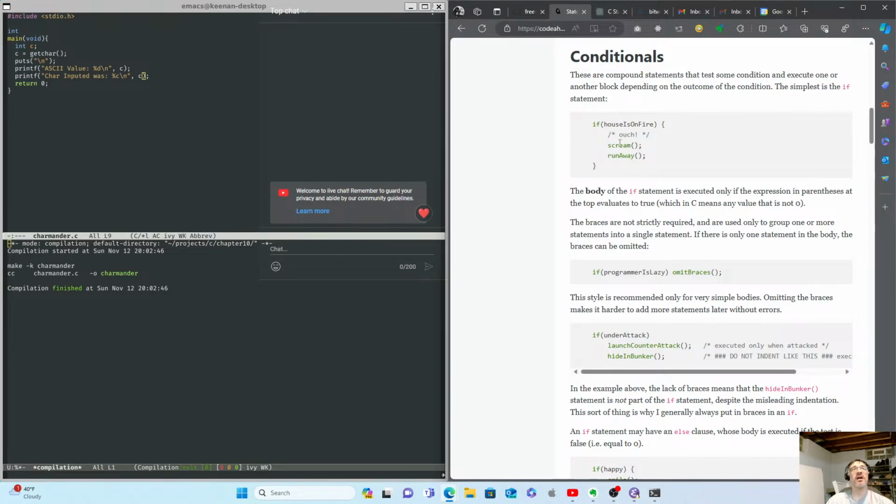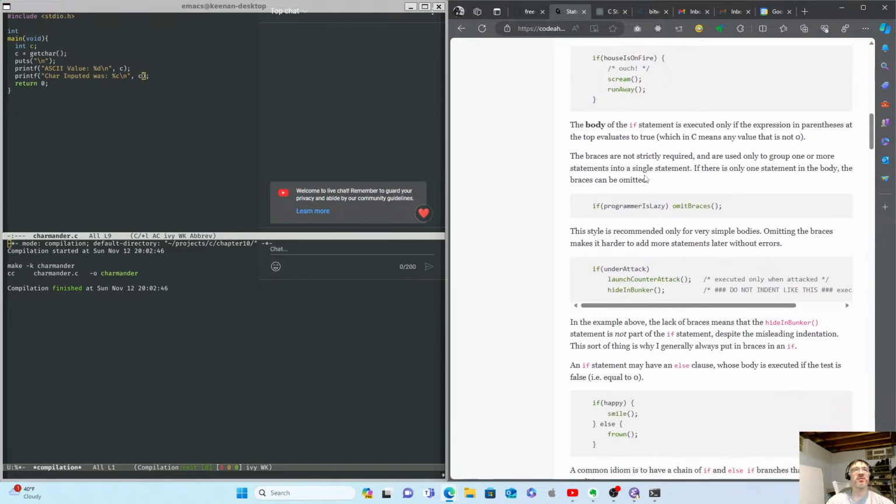If house is on fire, ouch, scream, run away. The body of the if statement is executed only if the expression in parentheses at the top evaluates to true, which in C means any value that is not 0. The braces are not strictly required and are used only to group one or more statements into a single statement. If there is only one statement in a body, the braces can be omitted.